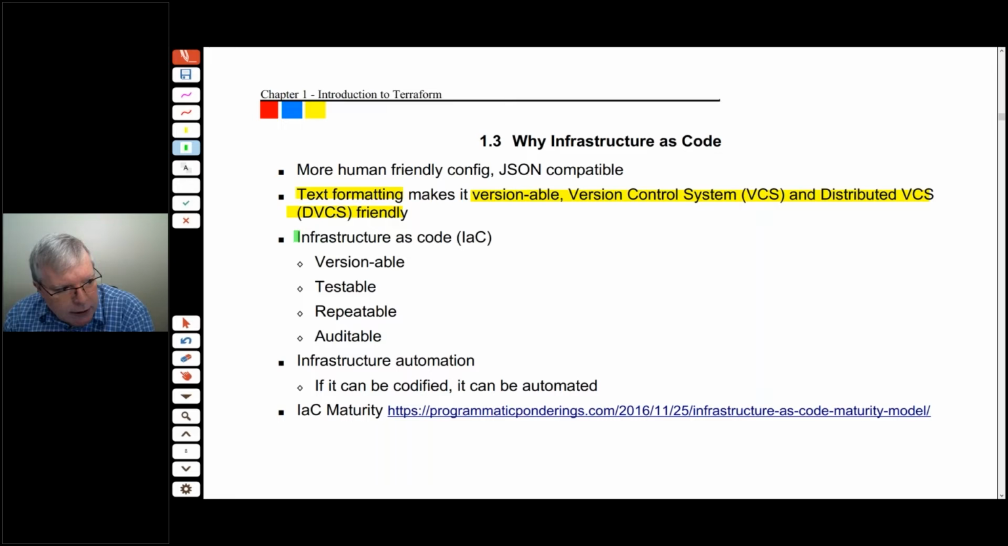So again, lots of opportunity here. But the idea is, from the infrastructure as code point of view, we do have that versionability, we have the testability, we have the repeatability, and we have the auditing capabilities.